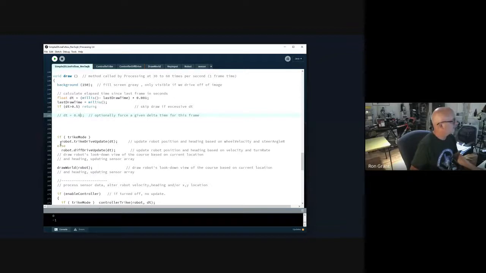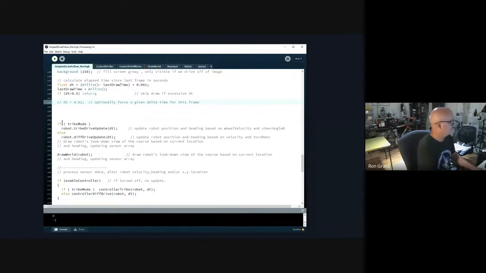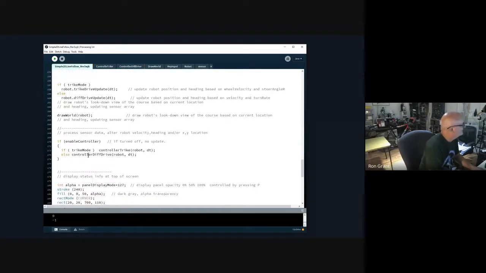In our draw, we update the position of our robot, depending on if it's Will's trike or my differential drive. Here you have two examples of updating the position of a robot. This code gets left alone for the most part, so you don't need to know about that. The next thing that happens in the simulation is the world is drawn at the current location of the robot. This produces the picture for the robot sensors to then sample. And I believe that also does the sensor update in there. We'll have to see if that's the case. I believe that's the case. So draw world draws it and updates the sensor readings.